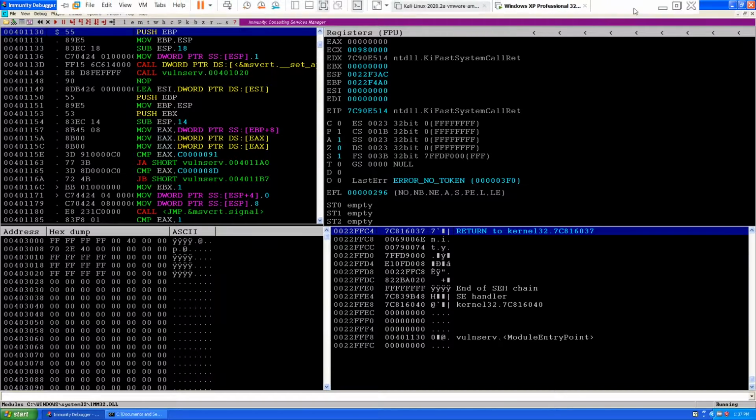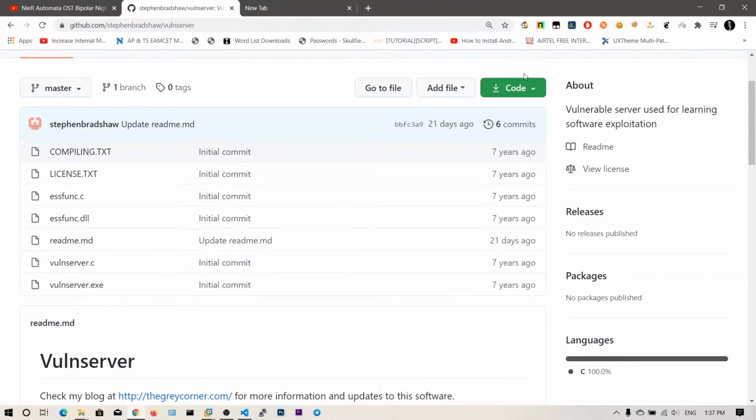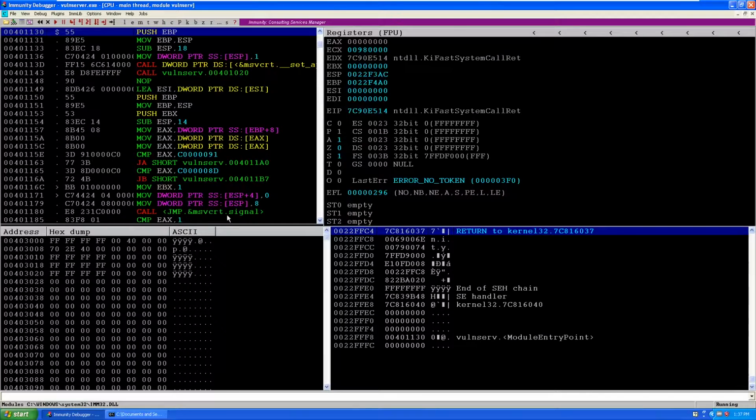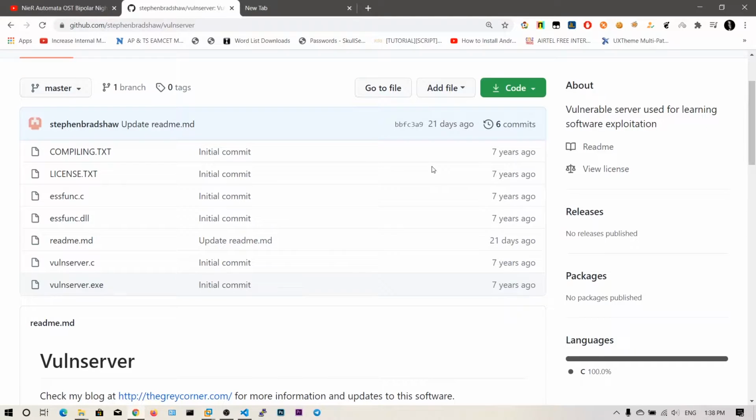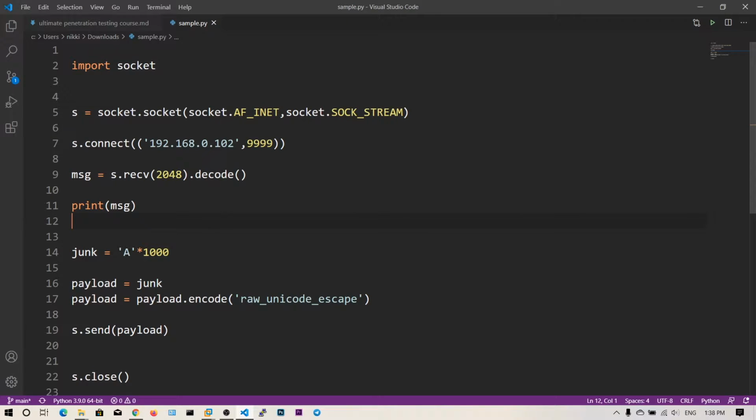I have already set up this binary. Just download this zip file and then extract it. You will have this vulnserver.exe, and also paste this essfunc.dll in the same folder. Make sure that they are both in the same folder. Now my binary is running, and I wrote a simple Python script just to connect and get the banner.